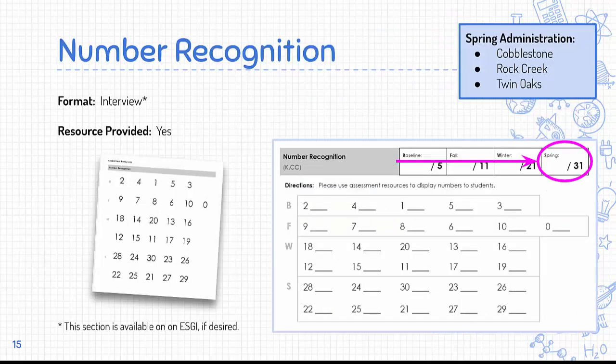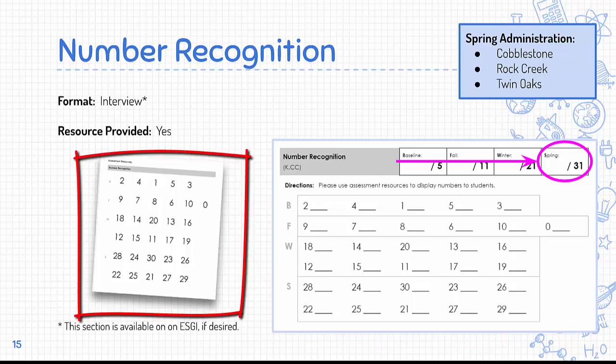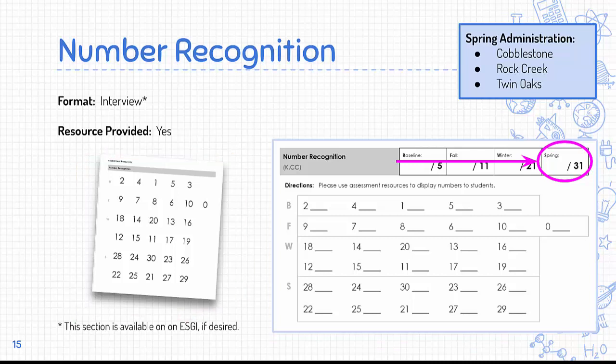Number recognition. This section will be administered by Cobblestone, Rock Creek, and Twin Oaks. The format of this particular section is interview. There is a resource that is provided to make it more student-friendly. You may want to use additional sheets of paper to minimize the amount of information that students see on this additional resource. You will complete this assessment from the beginning to the end.